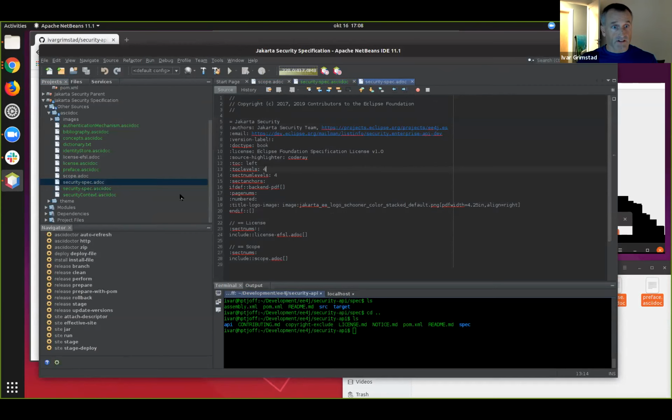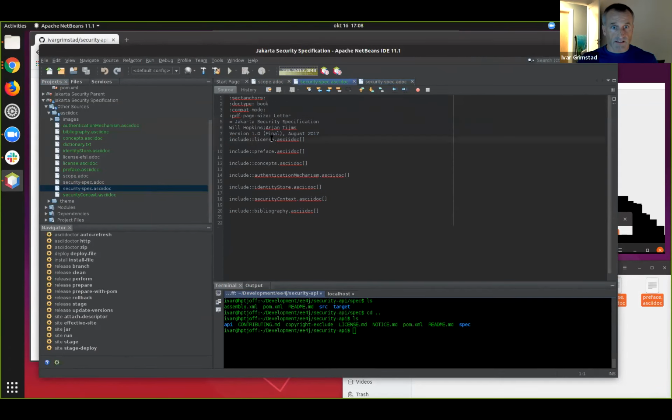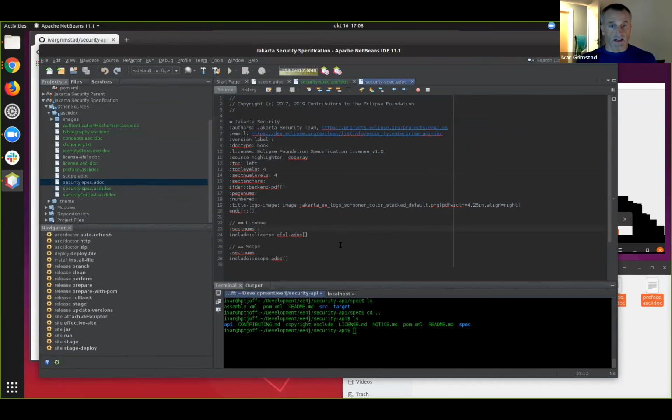So what I'll do is just look at the contents here and see that I have the license, I have the preface, I have concepts, I have authentication and everything in bibliography. Just copy this list over to the document that we had from the Jakarta EE version, and you'll see that we have the scope statement.